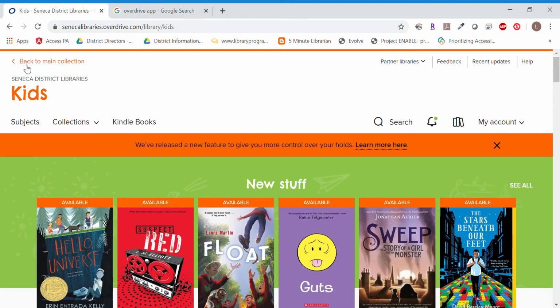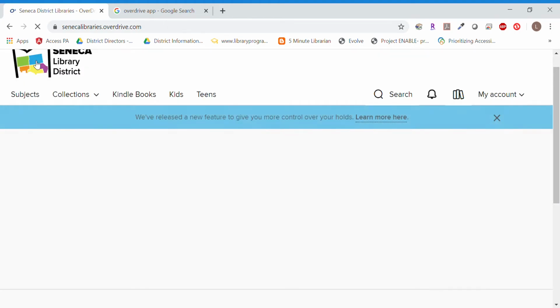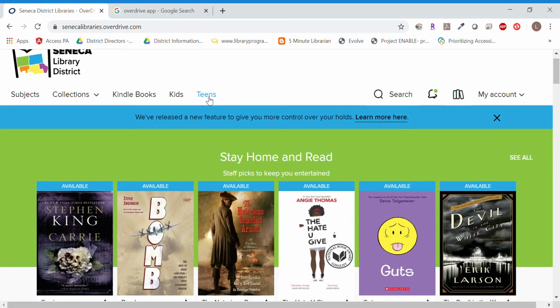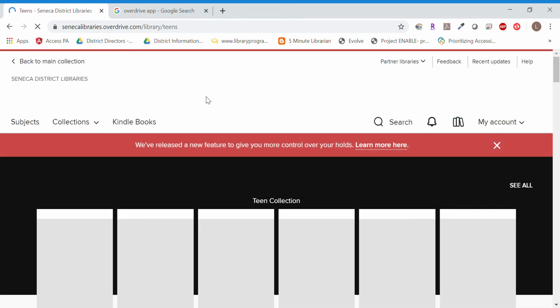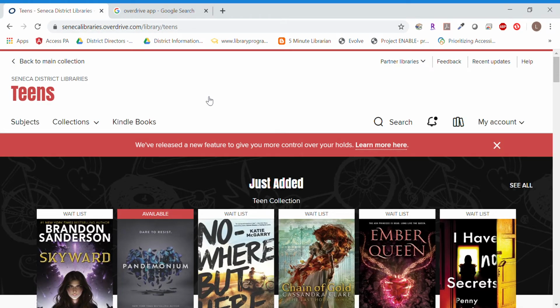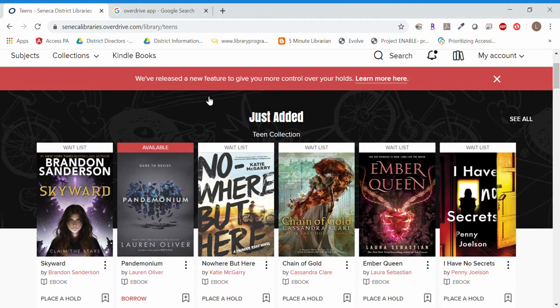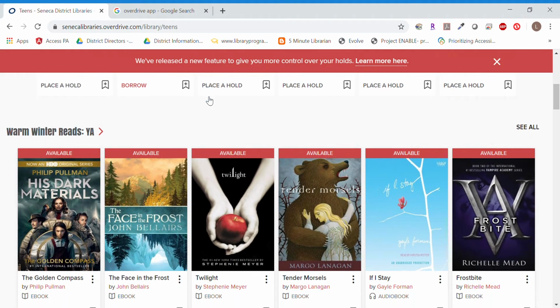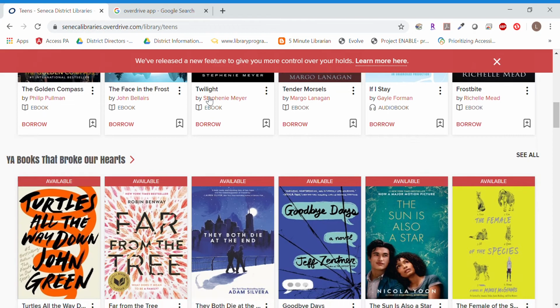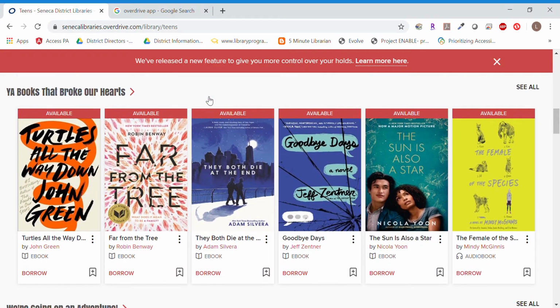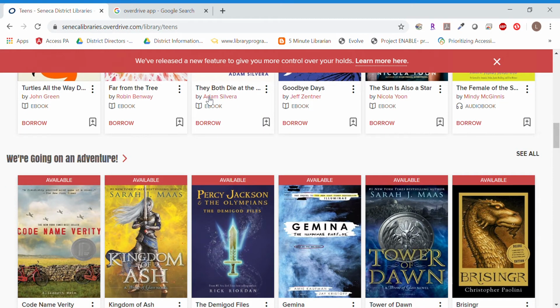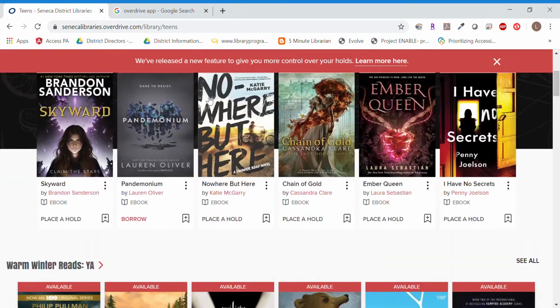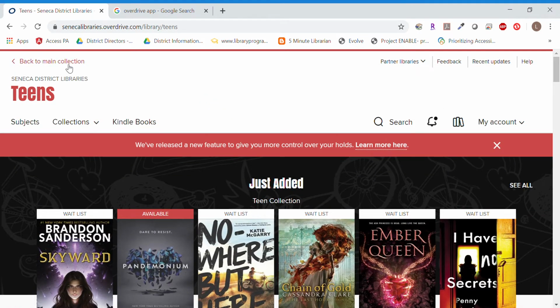So we're going to go back to the main collection at the top of the screen. Click on teens. And then same thing, their backgrounds change and then their topics change as well. Just added or newly added and newly readily available are usually the top ones. Warm winter reads, YA books that break our heart. And then you're going on an adventure. So then I'm going to go all the way back to the top and go to the main collection.